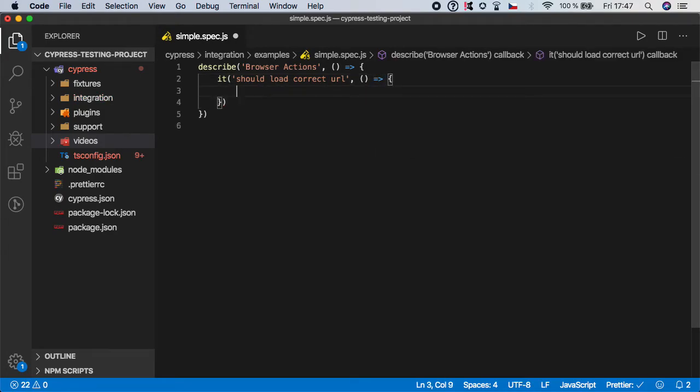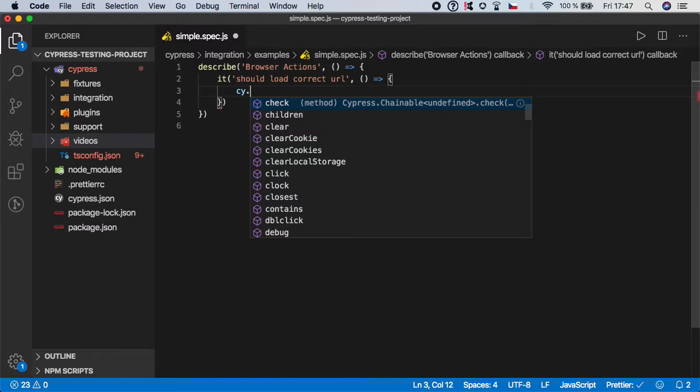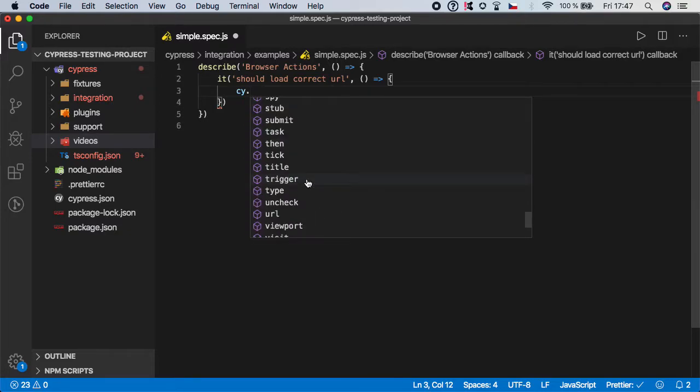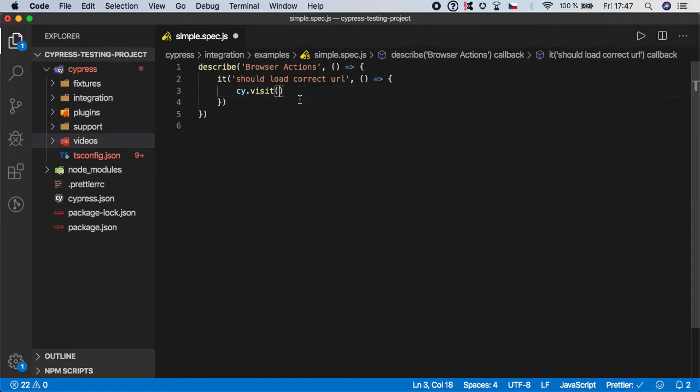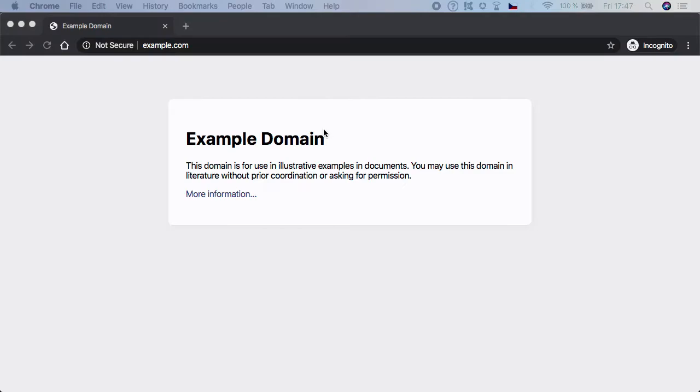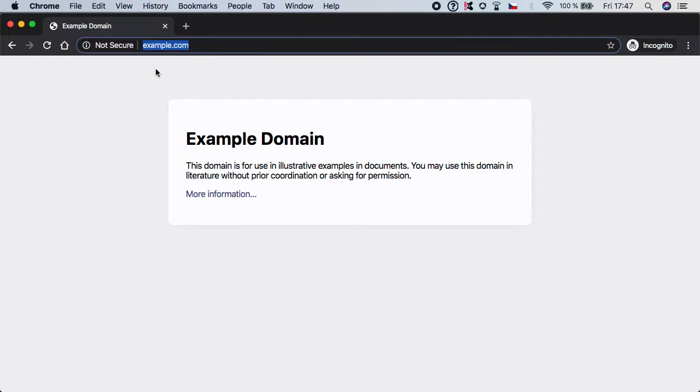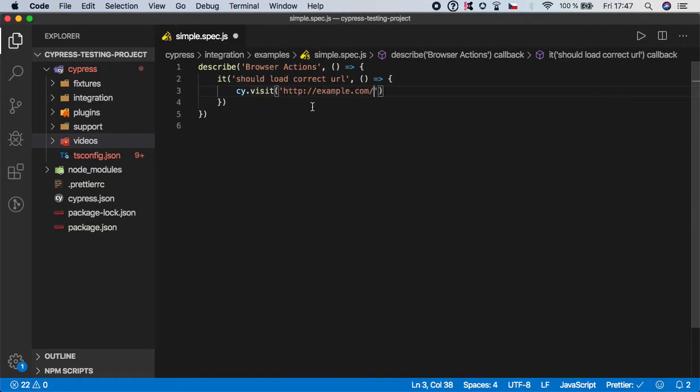And here, if you want to use any Cypress command, you always have to start with cy dot. And as you can see, the intelligent code completion is already giving us options for what we can use. So if we scroll down, you can see that we have a function called visit. So let's call it. And as you can see, we need to pass some options. And the first option is the URL address. For this example, I'm going to use a simple web page called example.com. So let's copy the URL and paste it here.